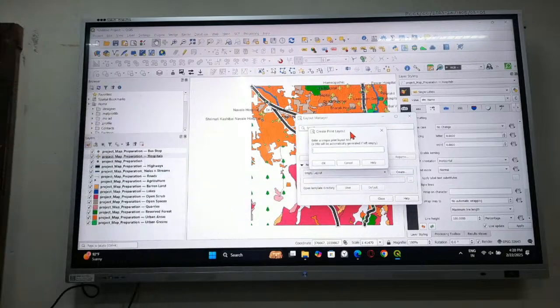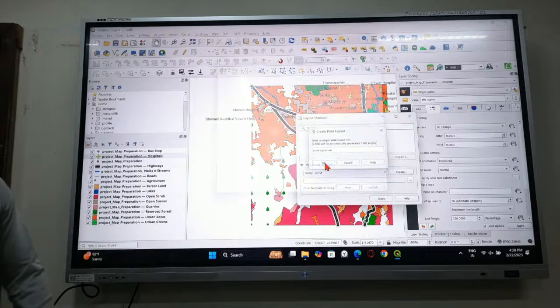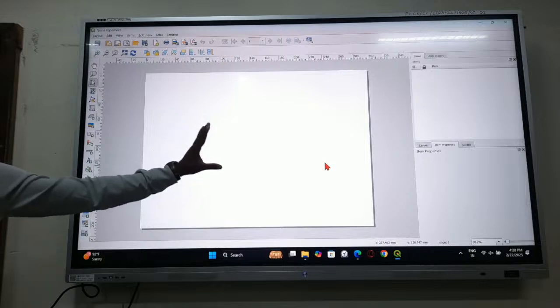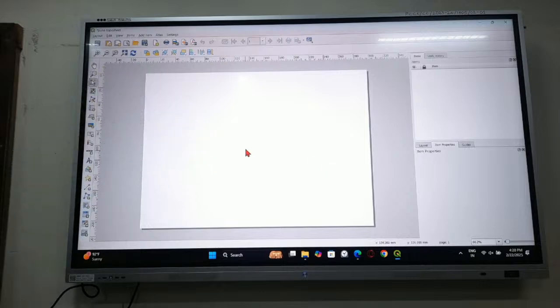Here a dialog box will open where you can click create, and write the name of this print layout. You can type My First Map, if it's your first map, or you can type Pune topo sheet. Click OK, and here you will see a new window. This whole tool is called the map composer or layout manager.